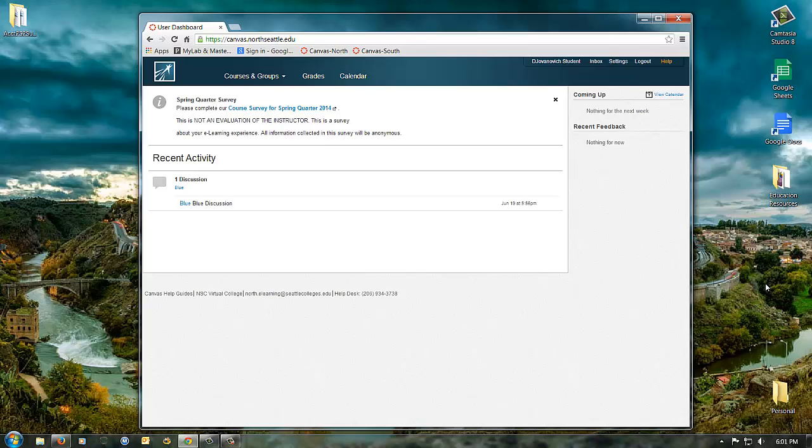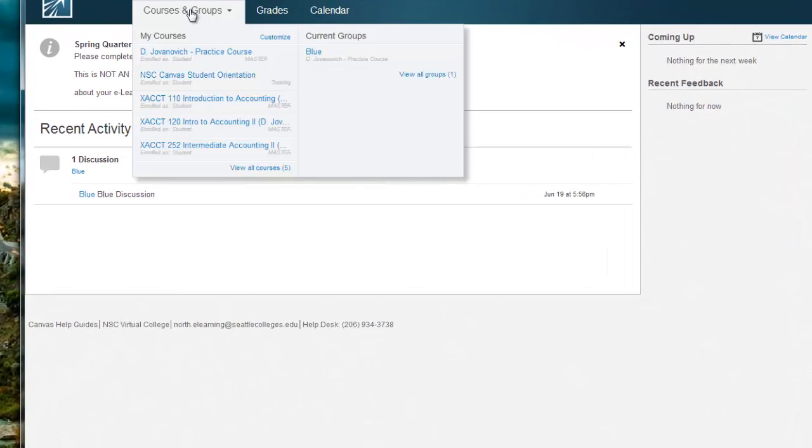First, I can access it before even entering the class in Canvas if I hover my mouse over Courses and Groups. You see here that I have the option to select Blue, which is the name of the group to which I've been assigned. This Canvas homepage is for North Seattle College. It may look slightly different if you're accessing Canvas from South Seattle College or another campus. I can enter the group from here if I wish, but instead I'm going to enter the Canvas classroom.